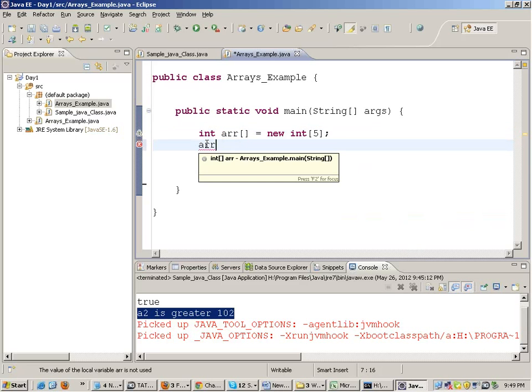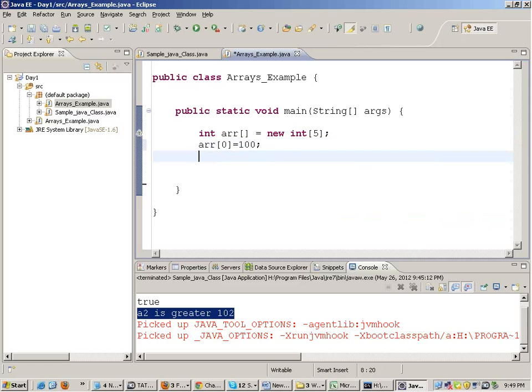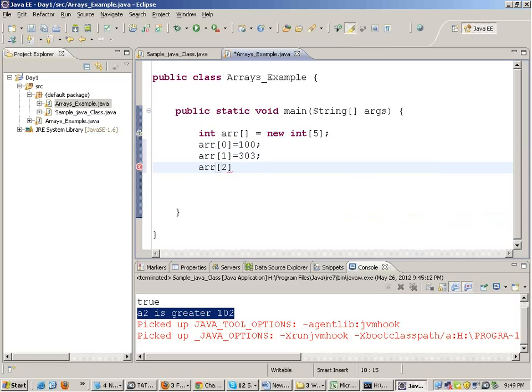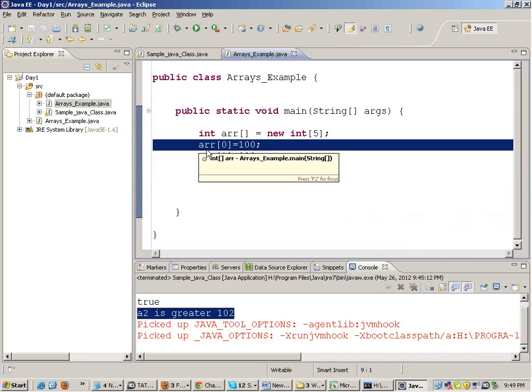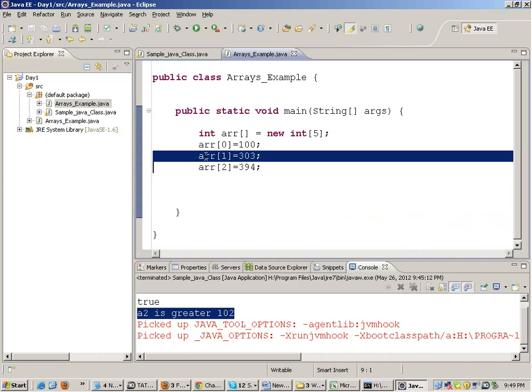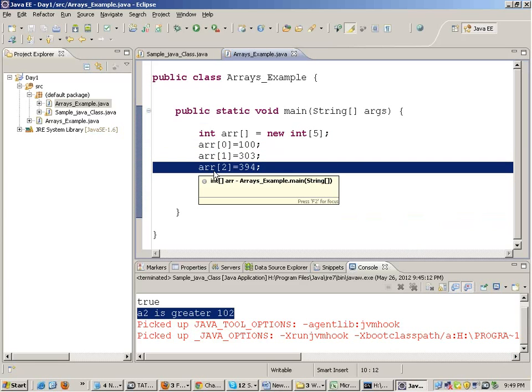array in the 0th index. You can write, I'm storing the number 100. In the first index, like this. So, array arr equals new int, and in array[0] we have got the number 100 stored. In array[1] we have the number 303 stored. In array[2] we have the number 394 stored.